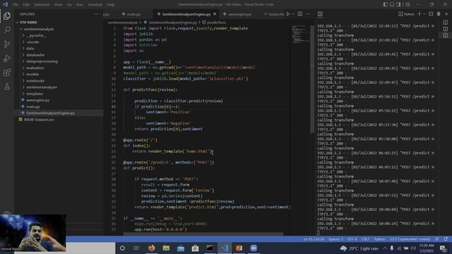So today my topic for this video is our sentiment analyzer model deployment on the AWS cloud. Here, basically, we are deploying our model from our local system to the AWS cloud.